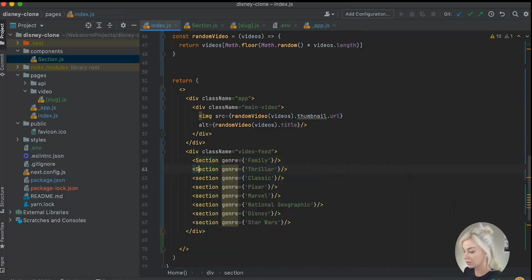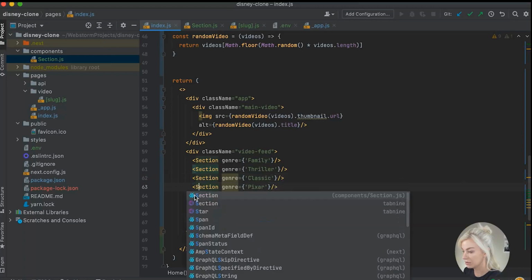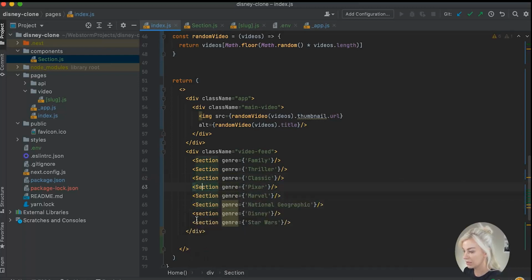Oh, oops, we misspelled section. This needs to be a capital S.